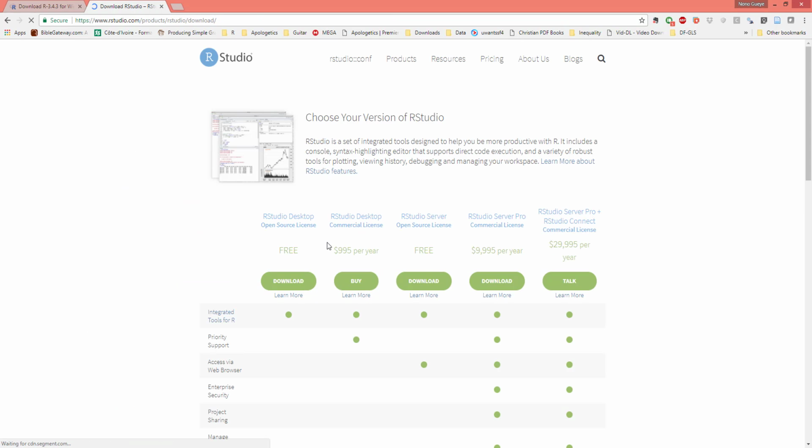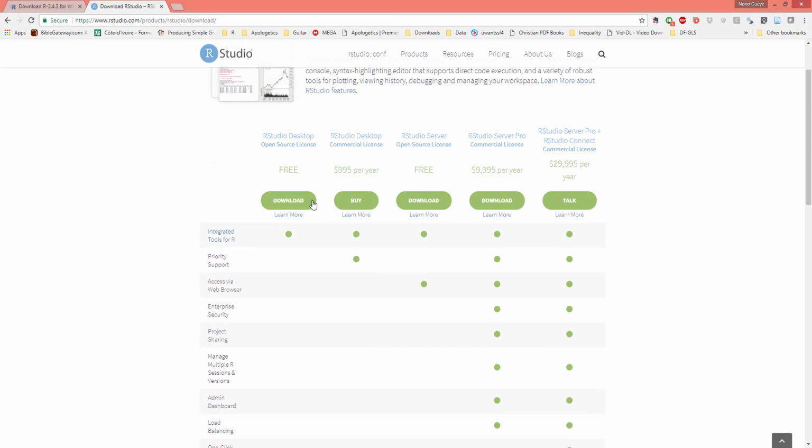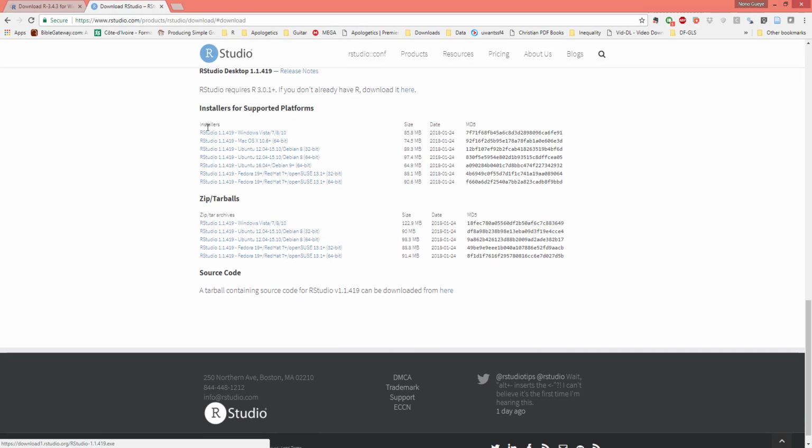to click on. RStudio has several versions, and the version that we're interested in is the free version, RStudio Desktop, the free RStudio Desktop, not the free RStudio server. This is for another purpose. So click on the download button under RStudio Desktop Free, and it will take you to a bunch of links.